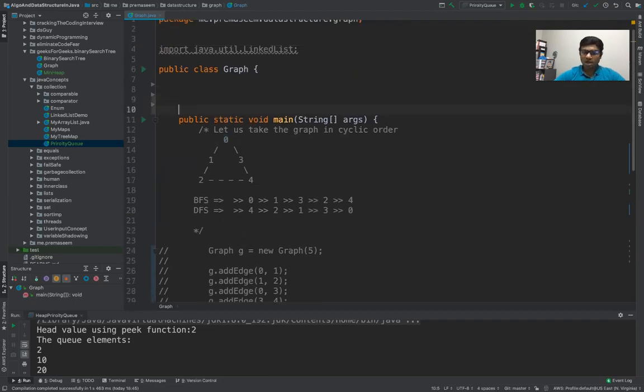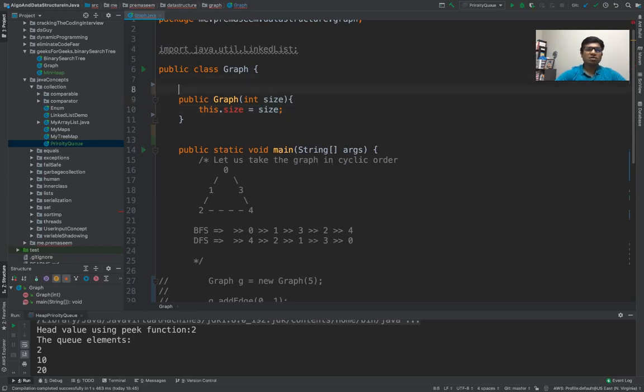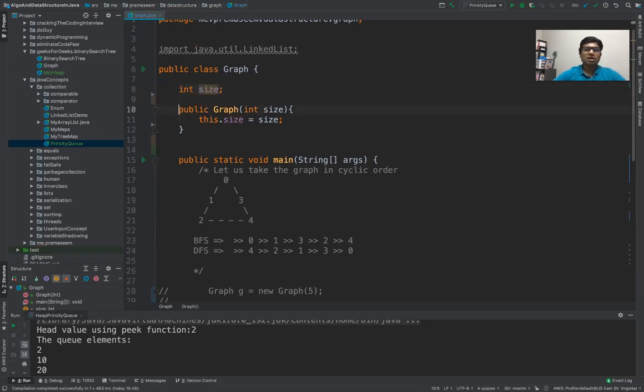I have a graph class and I just have a public static void main. So I'll create the constructor for the graph. First thing is the argument would ask for the size, like how many vertices you need in here. So let's say if you say I need 5, or whatever is your number, it would initialize that based on whatever input you give.